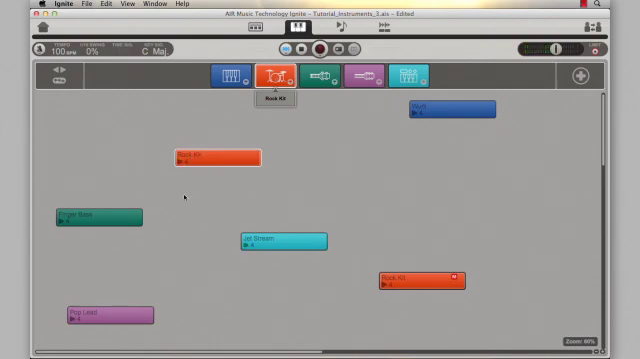I can also stop them by hitting their individual play buttons, or I can stop them by hitting the space bar on my computer keyboard, or using the stop all button in the control bar, or using the stop button on my transport on my M-Audio Axiom Air 49, which I'm using for this video.